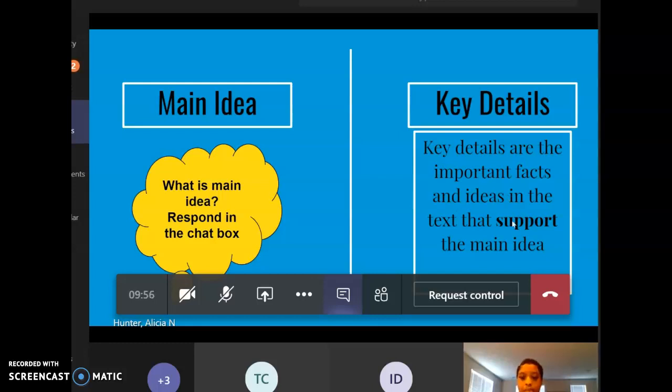Ideas in the text that support the main idea. Now I want you guys to tell me, what is main idea? Respond in the chat box. What is main idea?